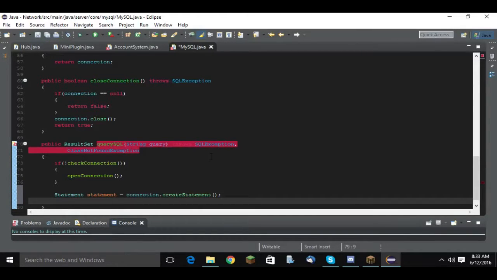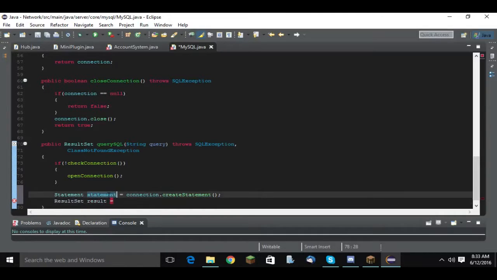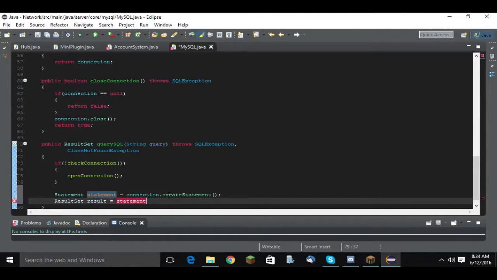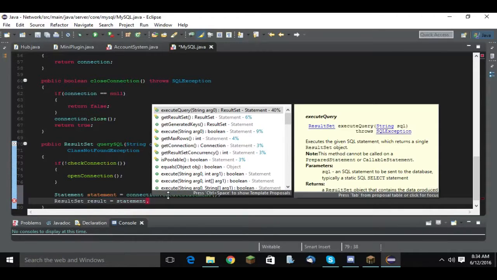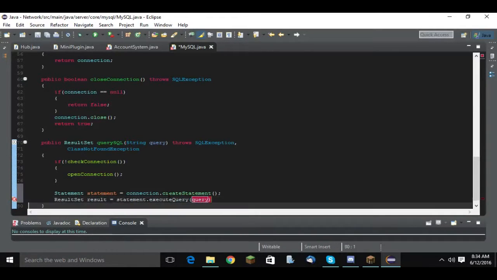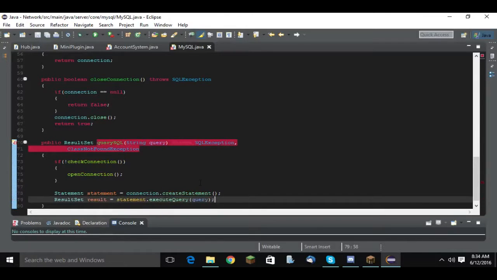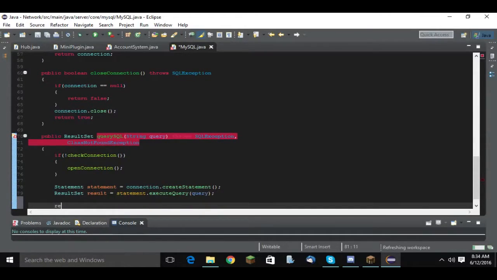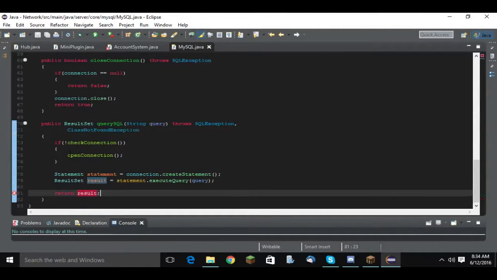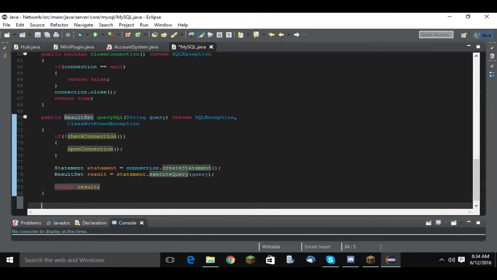And then we're going to grab the ResultSet, so ResultSet result equals statement.executeQuery with query. There we go. And then we are going to return result. And there we go. Okay, we're going to do one more method.